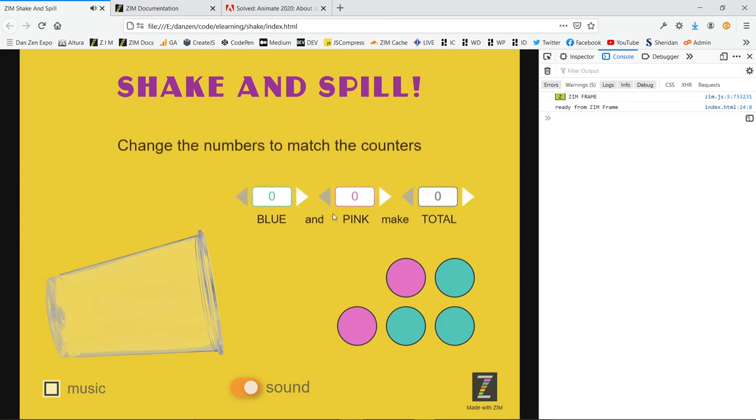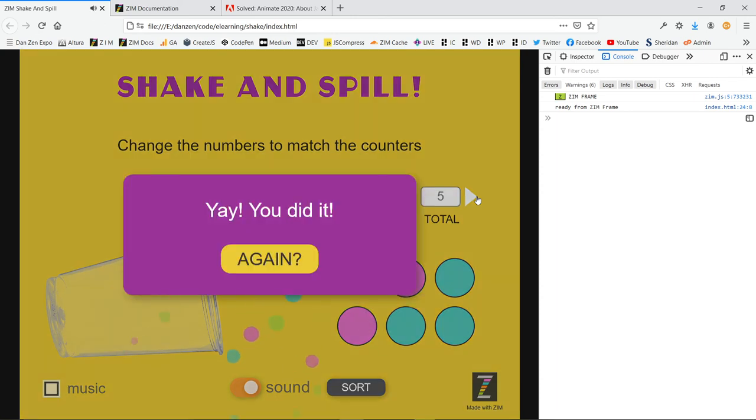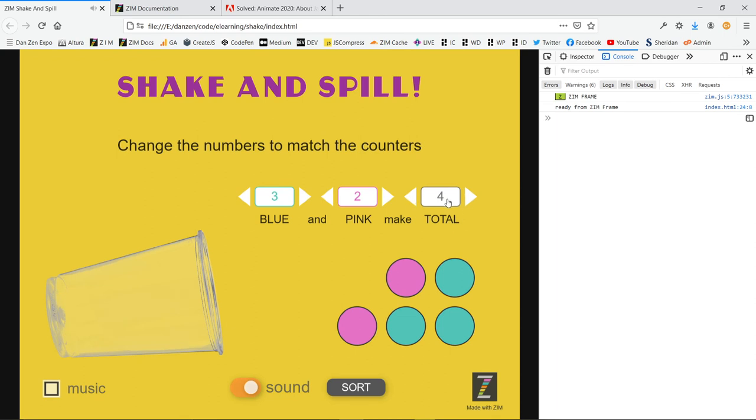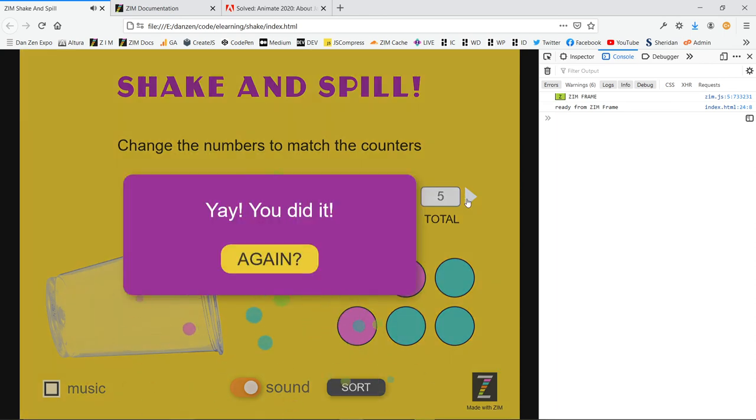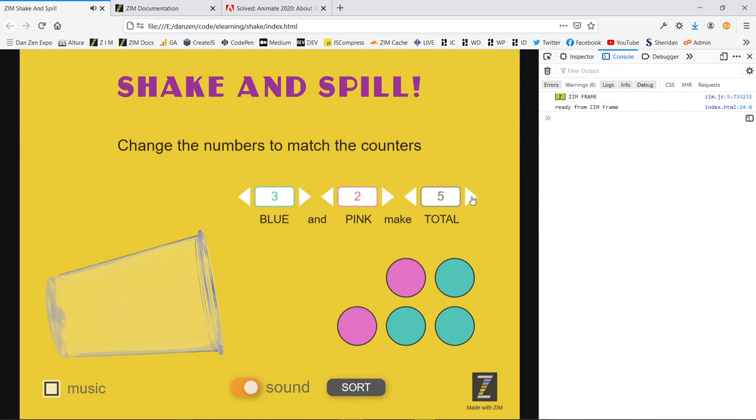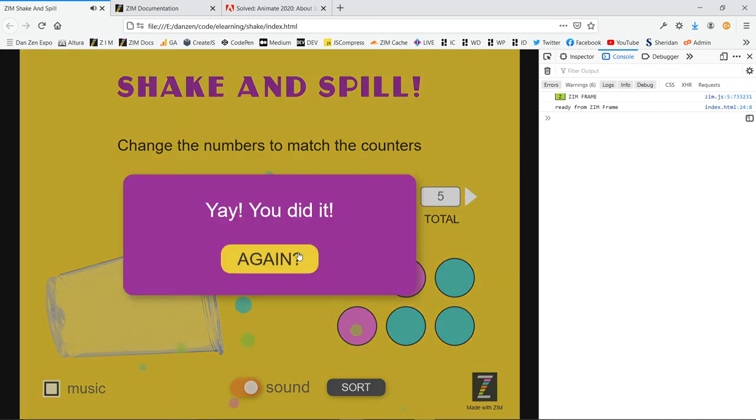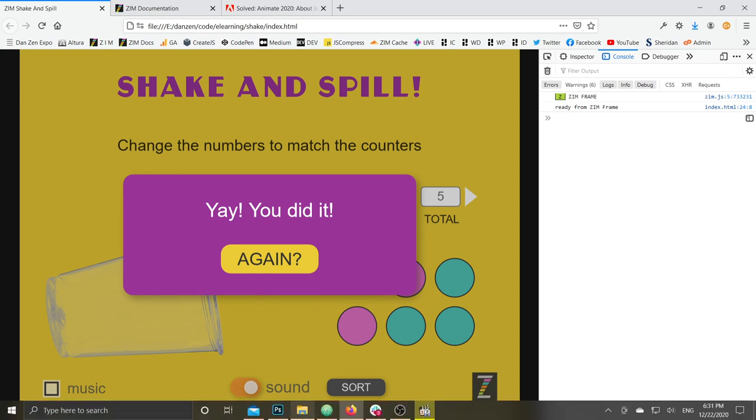That looks like three blues. 1, 2, 3, and 2, making 5. Ready? Let's try that again. See that? So it's close. Just a little small. So I might want them bigger.